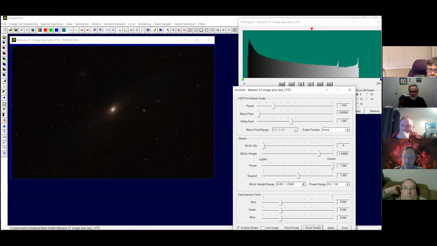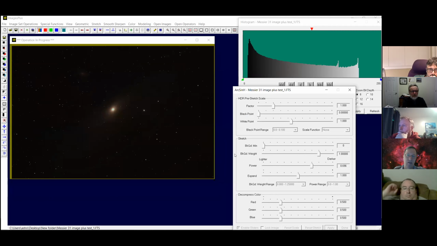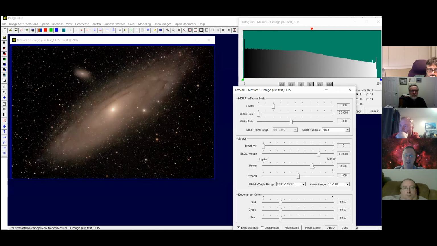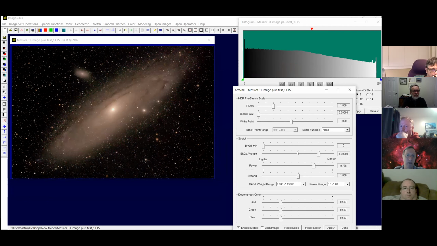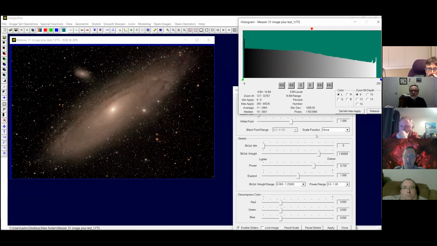Let me just reset the stretch here. We take the power slider and slide it over. Don't go too far, like you can go nuts with it. You can take it all the way down here and really brighten things up, but there's not a whole lot of need for it. So you want to go with the minimum stretch that will give you the detail that you want. So there we are there. Now you can see the luminance right now is still, ooh, 1 second.